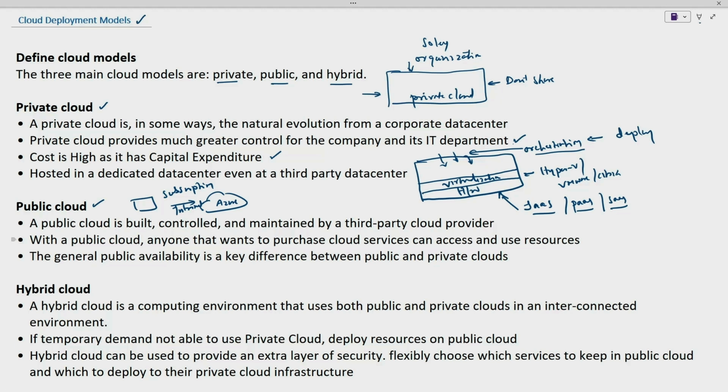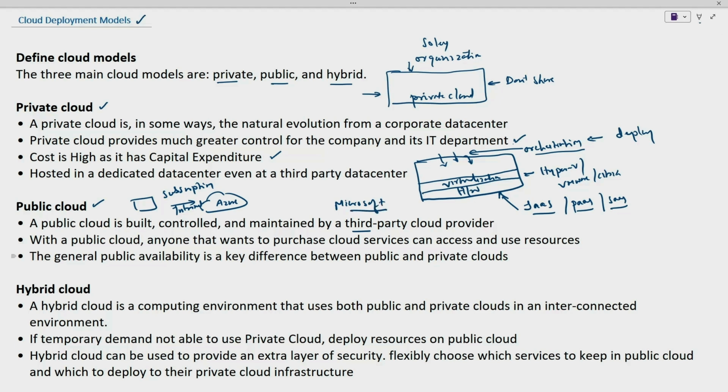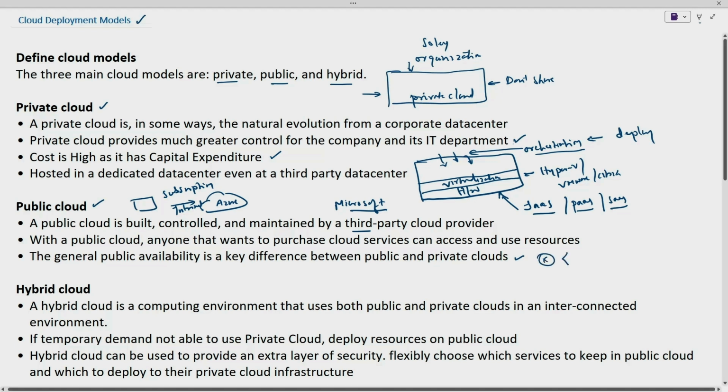A public cloud is built, controlled, and maintained by a third-party cloud provider. So in this particular case, it's Microsoft who owns the public cloud infrastructure. This is for the Azure cloud. And we can deploy the services very fast, which is not possible in the private cloud. Like if I wanted to deploy web applications or functions, I'll be able to easily deploy on the public cloud service platform rather than deploying in the private cloud. For me, it is very easy to deploy these services on the public cloud.